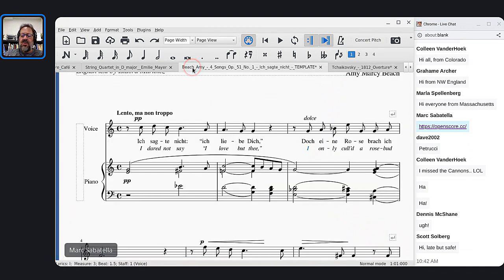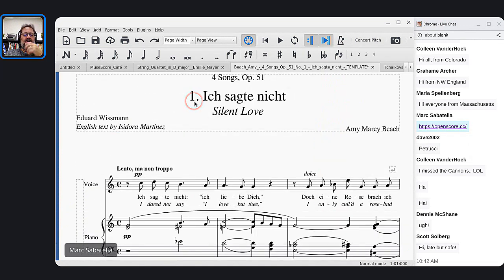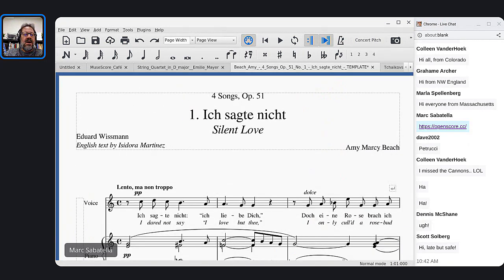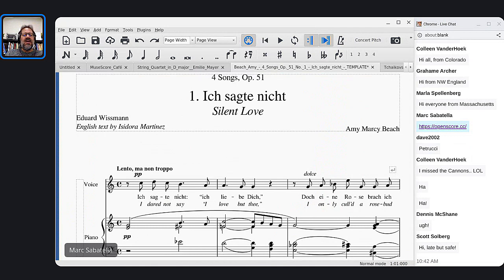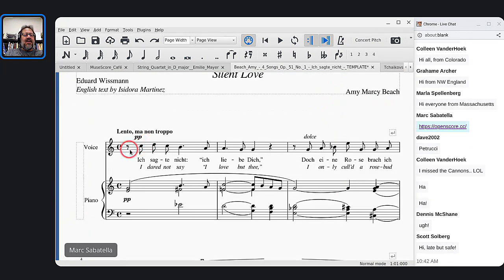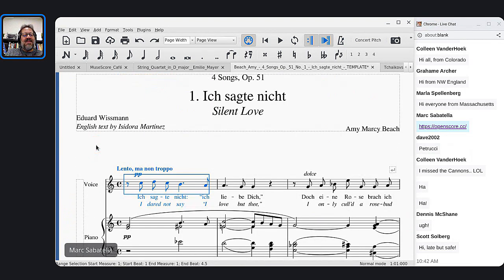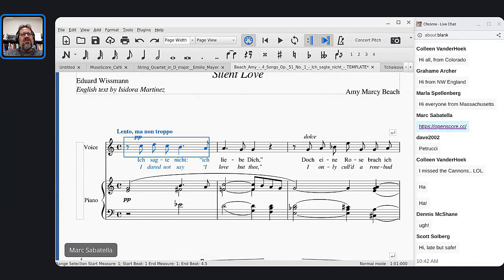And so this is for those of you who are doing the music engraving workshop. This is the piece we're working on this week, Ich sagte nicht, and this piece is for voice and piano. And this is a whole set of music, mostly from the 19th century, right? That is the heyday of the classical art song, 19th century, Romantic era composers, Schubert, etc.